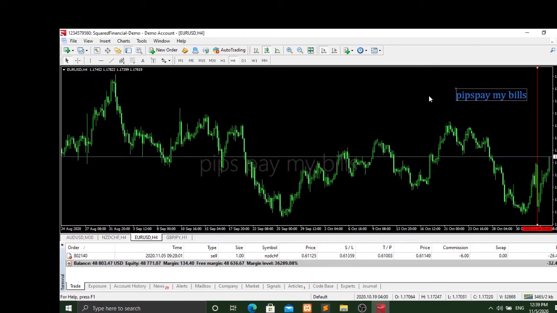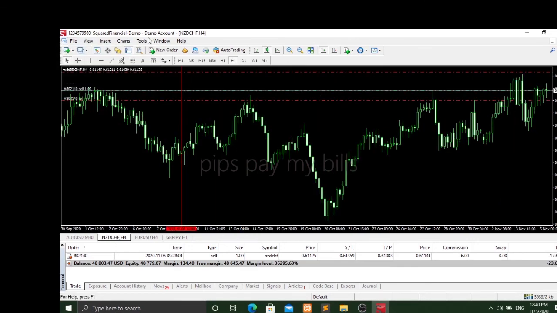Well, right now I think that's all so far that I can show you on how to use MT4, the most available tools that I use here.